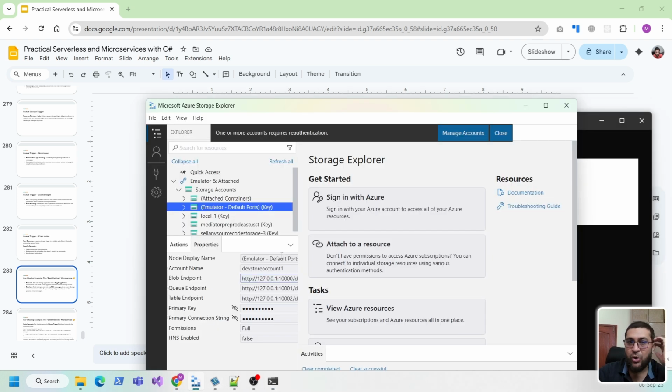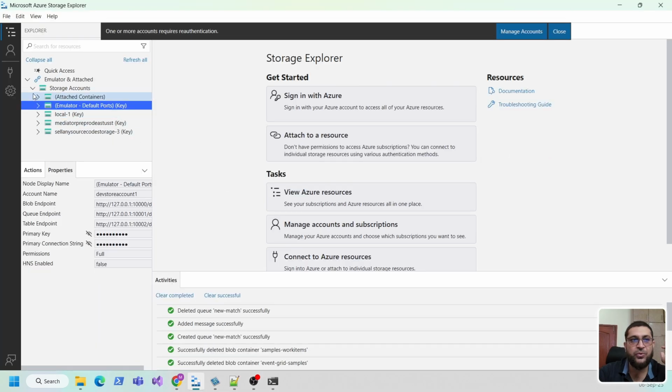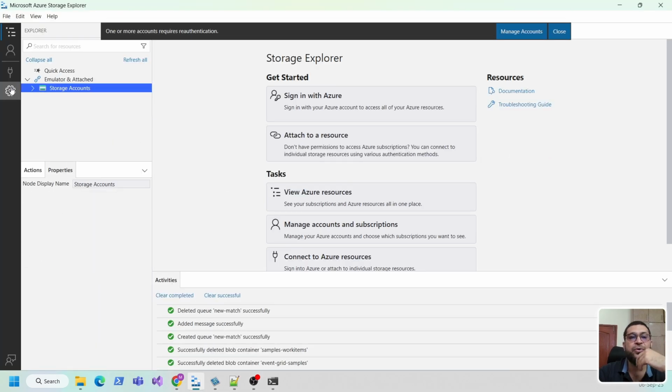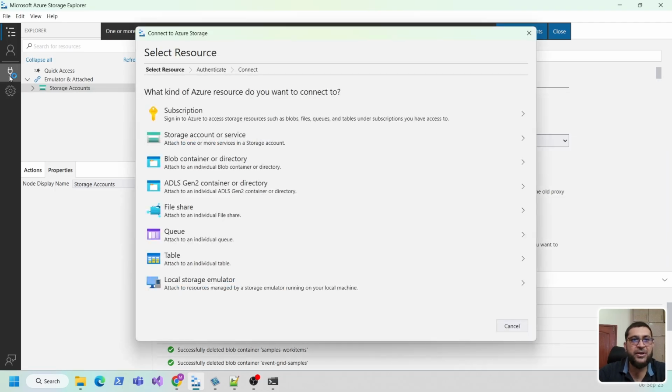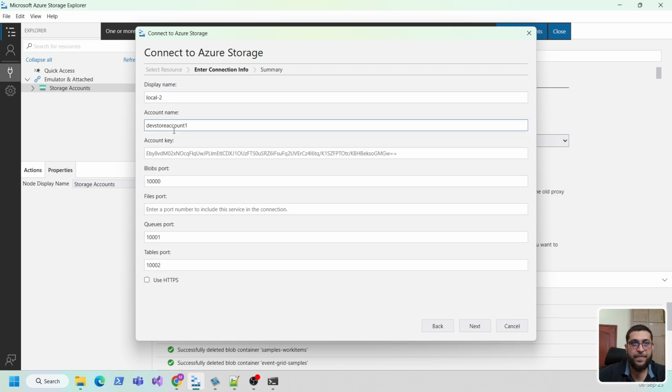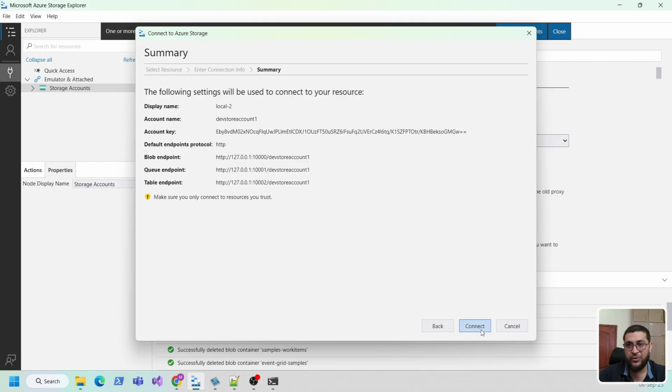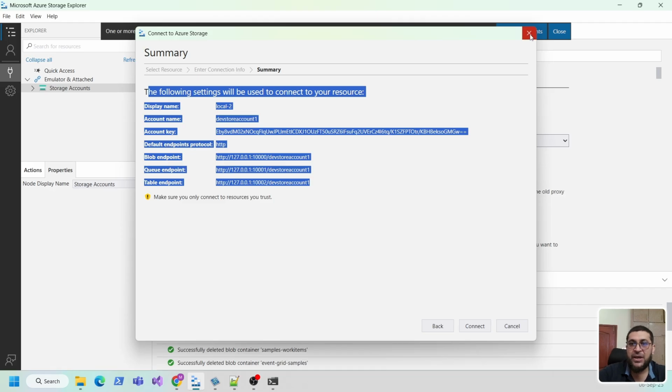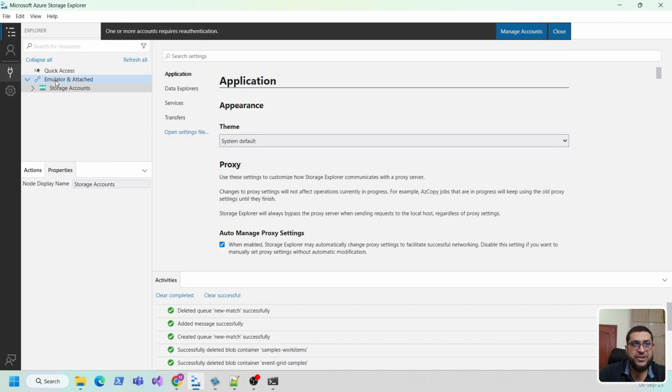Once you install, then you will open the Explorer, and you will see something like this. If you are new to this Storage Explorer, to connect, you will click on this switch button, and here are a few options. I will select local storage emulator. I am not using the actual Azure services now because this is in the development stage. So to save the cost, I will use the local storage emulator. You will click on this, and here you will give the name, account key, and other information. Then you will click next. After this, you will review and click connect. Once you connect, you will see this option, emulator attached.